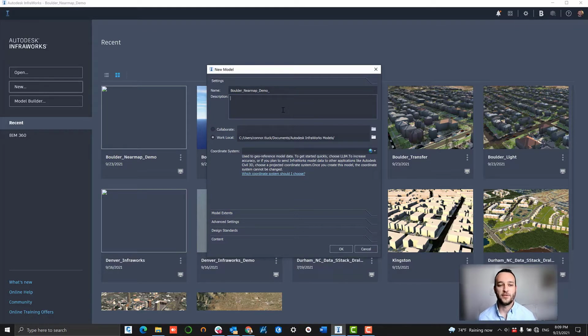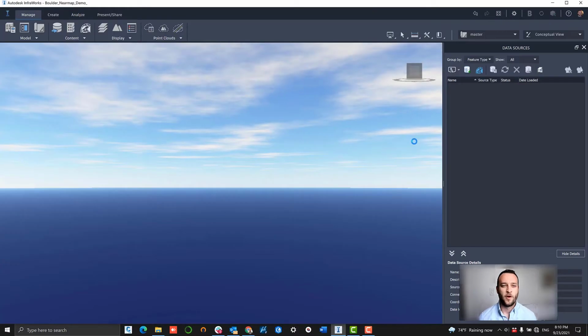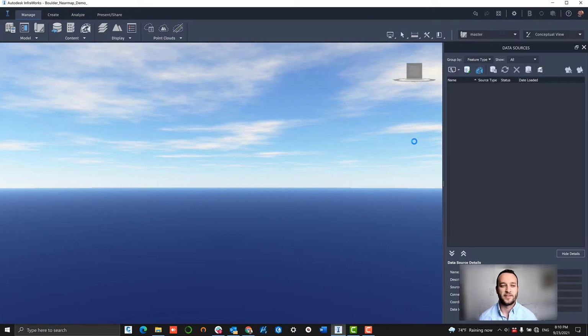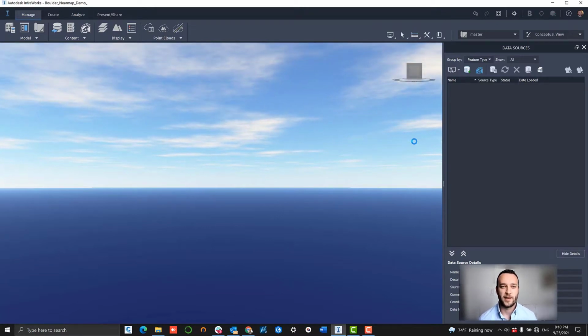So the first step to do this, we need to load up a new InfraWorks workspace, which I have here. I've named mine Boulder, since that's where our sample data set is coming from. And then we need to select our coordinate system as well, and then just give our model a minute to load up. Okay, so our InfraWorks environment has now been established, and we're ready to load up our Nearmap data.